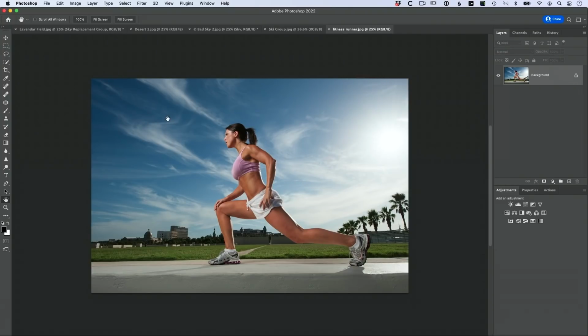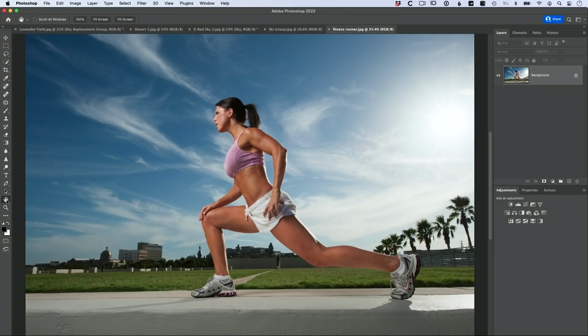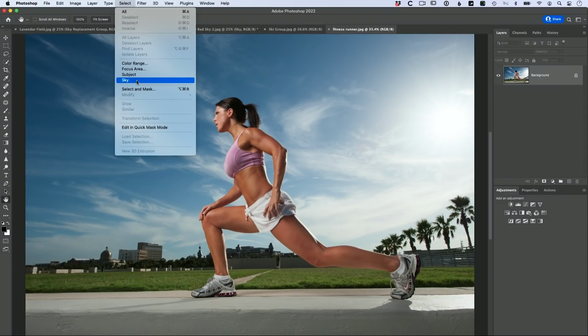All right, so let's go to this image right here, and you can see we kind of have a wispy sky. We have a fitness runner here. We have a wispy sky. And what I want to do is I want to just affect that sky back there. Well, of course, you can just go up under the Select menu and choose Sky.